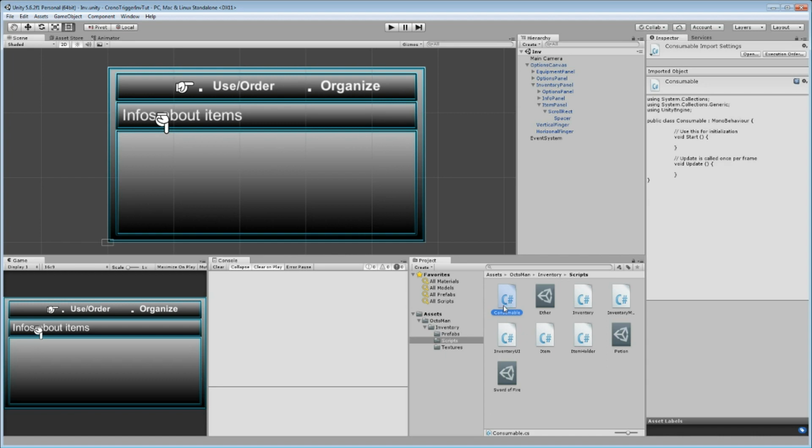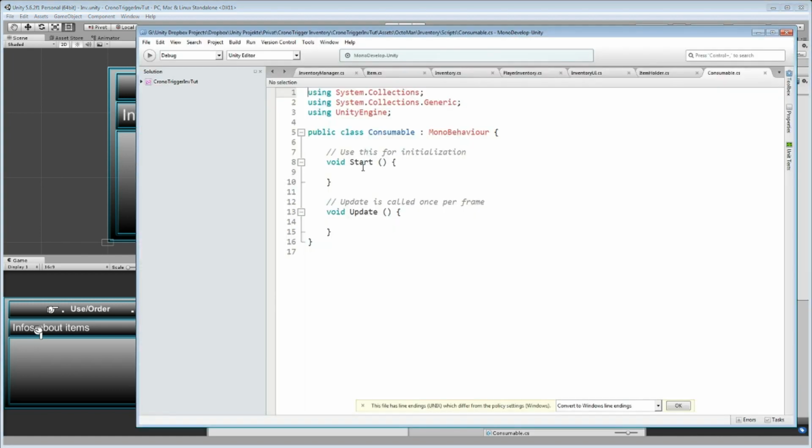If you have more already created, then you might need to recreate them. I believe you have to recreate some of those no matter what. So what we want to do is that consumable is going to inherit item. Since item is of type scriptable object, consumable will be as well.